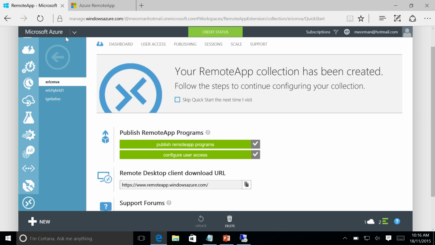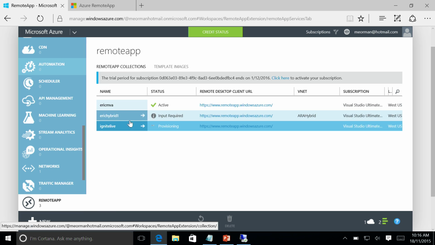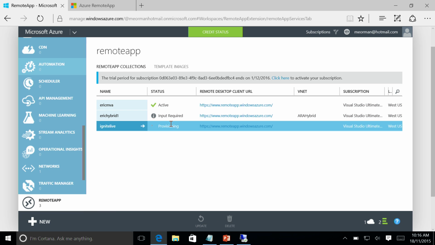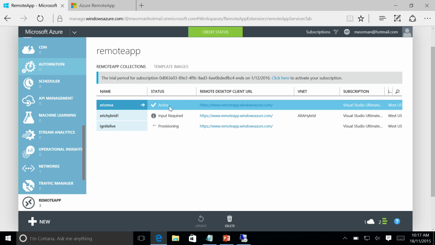All right. So let me pop out because you guys didn't get to see that. So here we are. I have 3 collections. We call them collections. You could call them deployments or collections. Don't be confused with config manager collections, but it's really just a deployment.